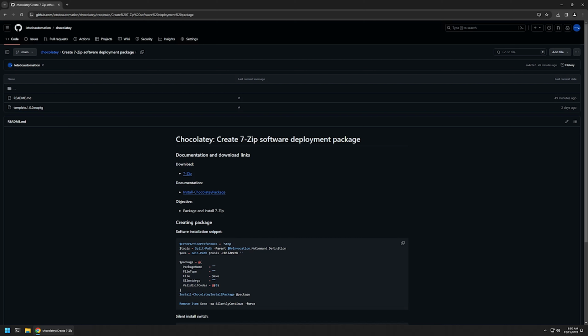In this video, I will be using Chocolatey to package and install 7-zip. I'm starting this video from my GitHub page, and that's because there are a few bits of information here that I will be using for this video. And I will leave the URL in the description down below.